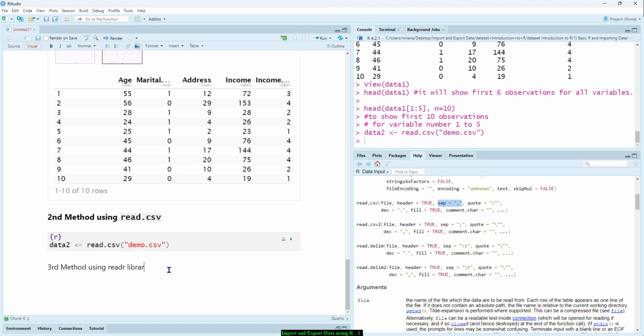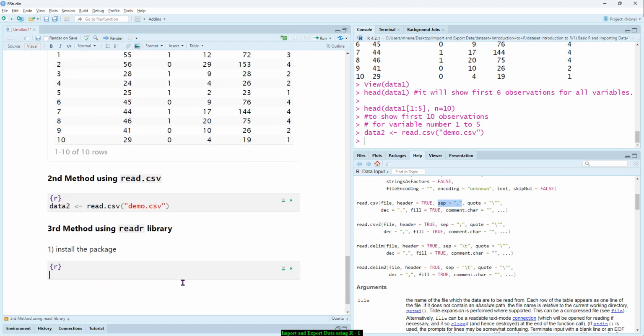readr library, right? So we're going to use the readr library. In readr, the first thing you need to do is install the package. How do we install the package? We just type install.packages. I think we already covered this in the last topic. install.packages readr, and it will install for you.